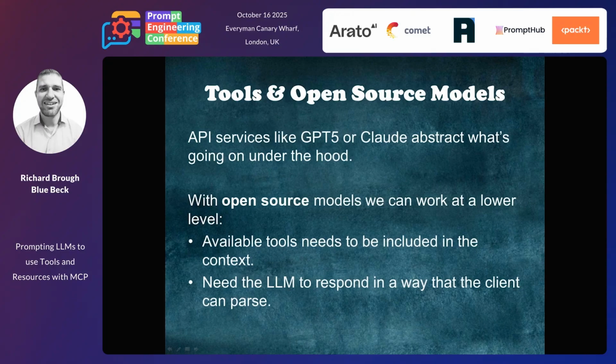So the talk today will focus on our experience of connecting mostly smaller open source LLMs to MCP and other tools. With the big API services like Claude or GPT-5, you're abstracted from being able to work at a lower level and seeing exactly what's going into the context. When you're working with these small open models, you can see exactly what's being sent and you can tinker with it. The key things there are all those tool descriptions will end up in the LLM's input context, and we need the LLM to respond in a way that the client can parse.